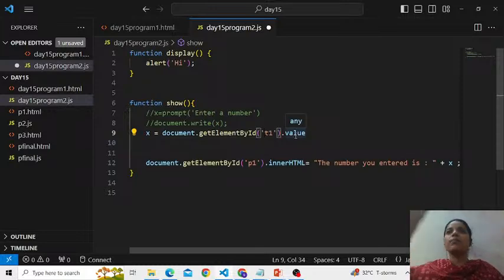वो तो उसका नाम है भाई, उसका ID है. But when I say T2 dot value, that means उस box के अंदर क्या है वो value return करो. So this is how we access the value from the text boxes in the local variable of JavaScript using a value property.